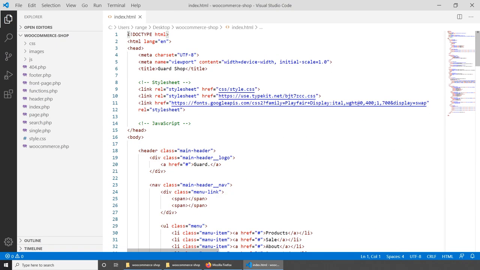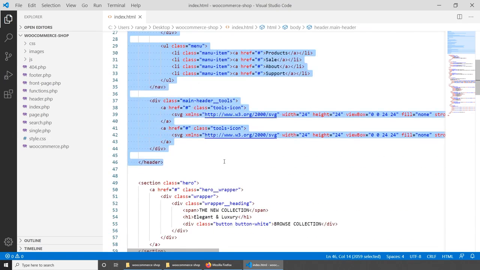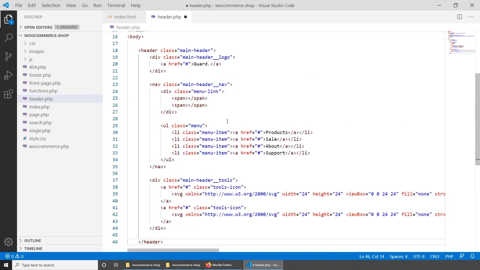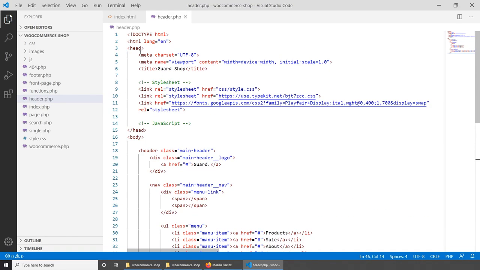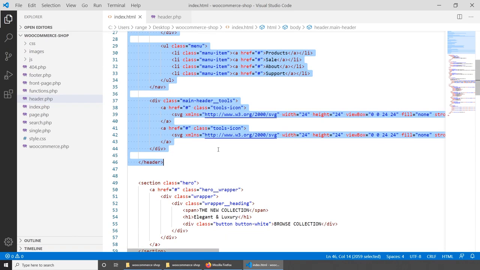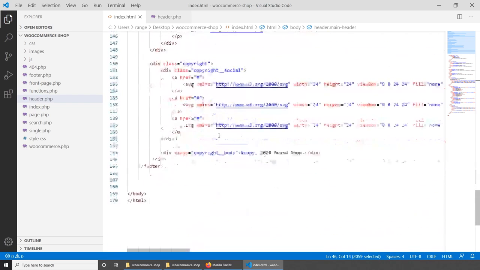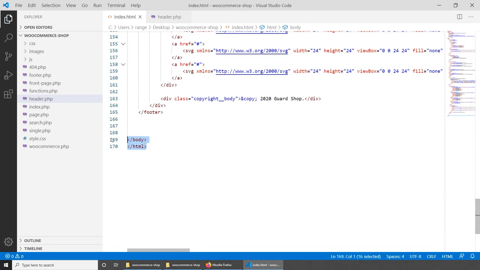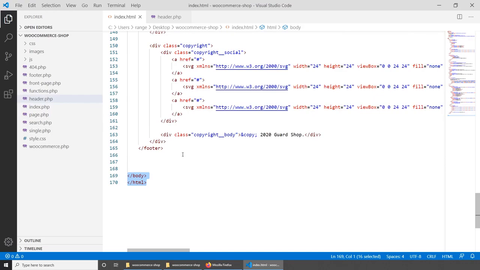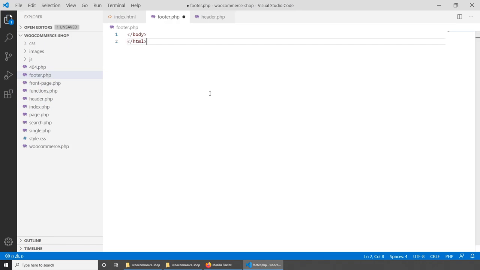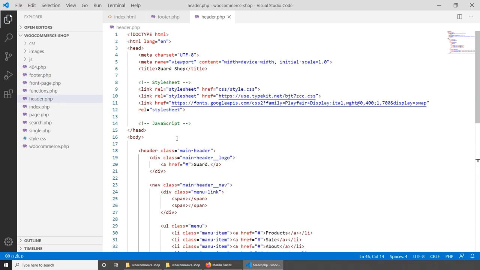First of all, I'm going to grab everything from the doctype all the way down to the header. Copy this, and I want to paste this into header.php, just like this. Save this for now. And as we have index.html open, let's scroll down to the bottom and just copy the HTML and the body for now, and then we'll come back to the footer styles later on. Let's copy this and paste this into footer.php, just like this. And now let's focus on the header.